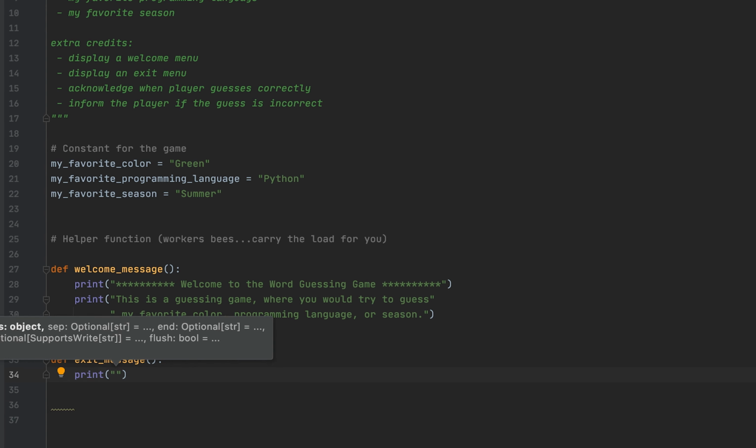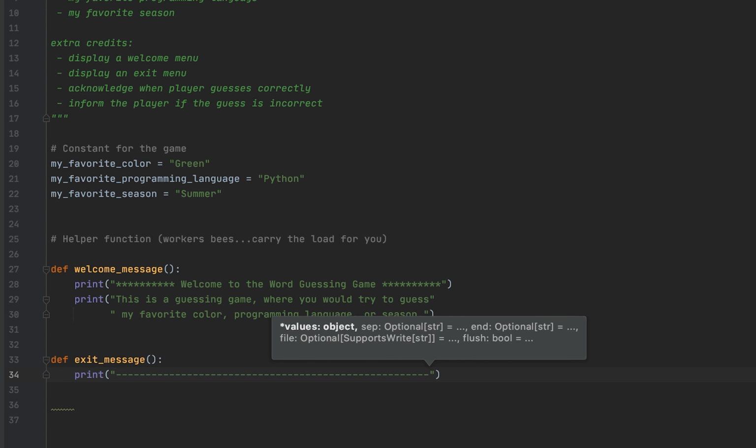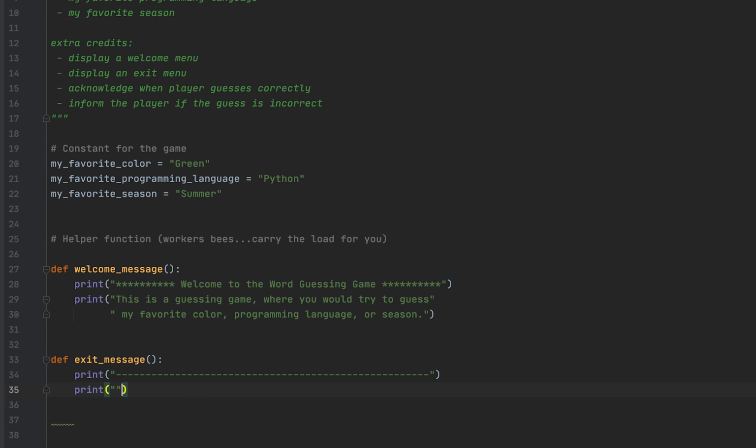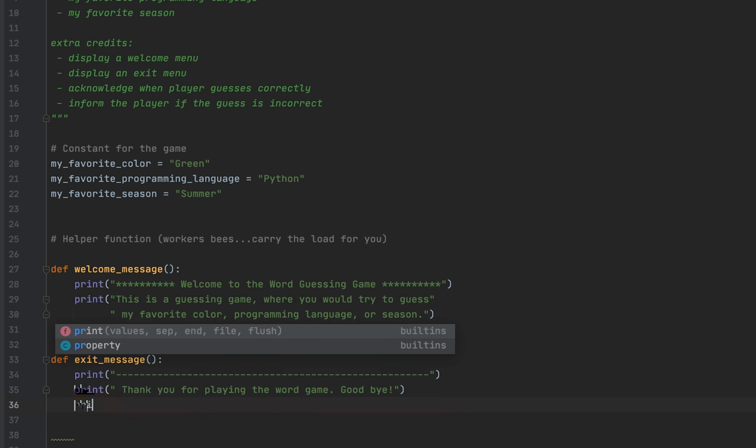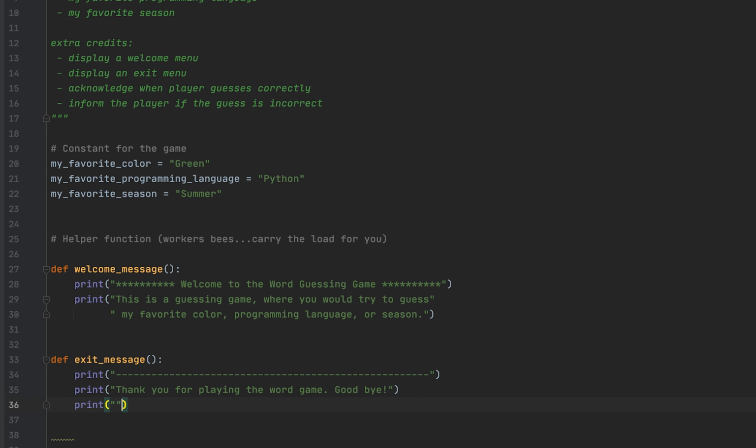Here, let's use 20 or so dashes, and then let's do another print. And then here I'm going to say goodbye, and then I'm going to print one more time, and you'll see what I'm trying to do here. Use the dashes again. Actually, you know what? I'm going to copy this. Much easier. Sorry, I'm going to add a dash here, and then add a dash in the end.